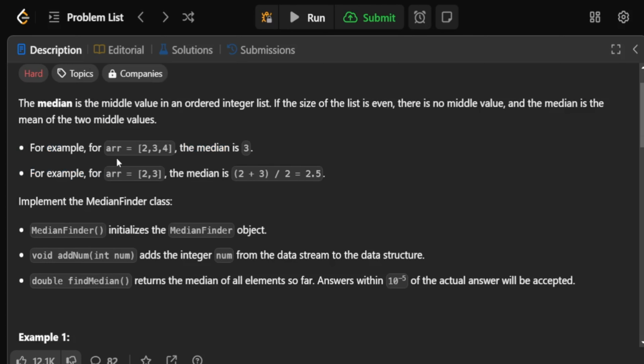And here are some sample test cases or some examples. For this particular example, we can see that the size of this array is 3, which is an odd number. So the middle element exists. The middle element is 3 and it is our median also. And for this particular example, the size of array is 2, which is an even number. So in case of even, the middle element does not exist. In that case, the median is nothing but the average or mean of the two middle values. Therefore, the median is 2 plus 3 divided by 2, which is equal to 2.5.